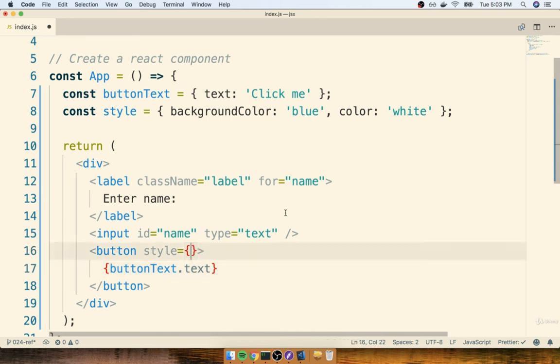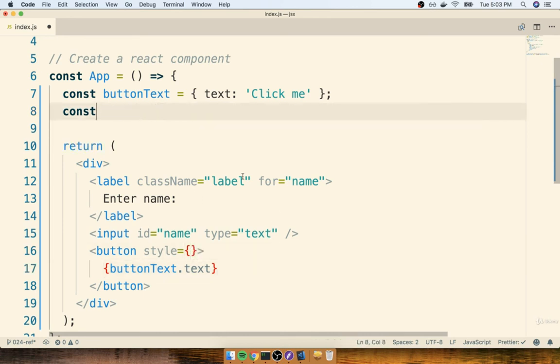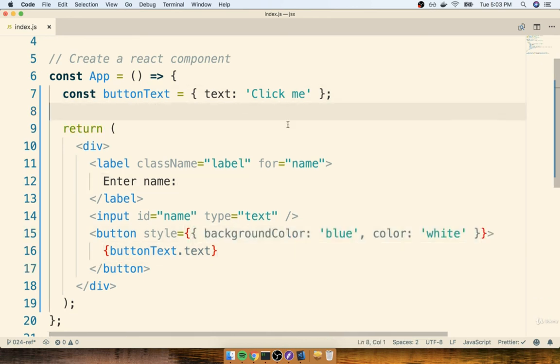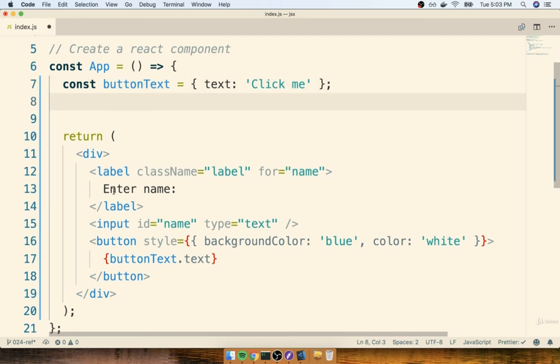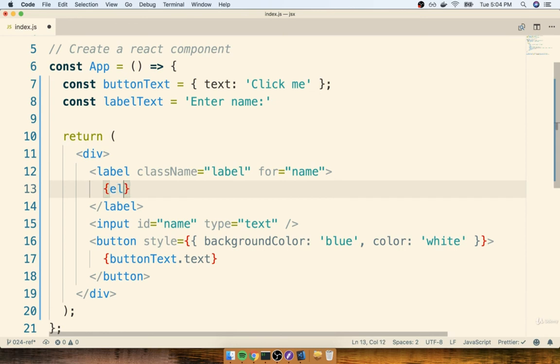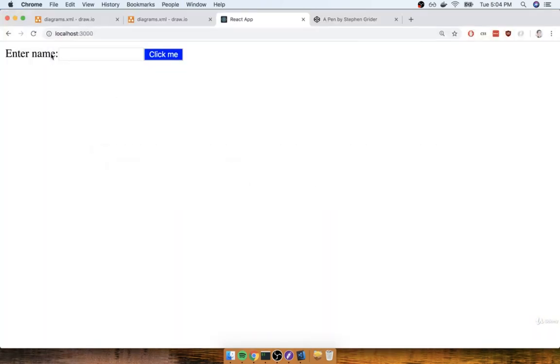Okay. So that's pretty much it. I'm going to undo that last little change and leave it like so. Now, the very last thing I want to mention very quickly is that if we want to, we can do multiple interpolations inside of a JSX block. So for example, we could extract this to say labelText equals 'Enter name', and then reference that inside of our label instead. Like so. We can save this, flip back over to our browser, and we'll see that we still have 'Enter name' for the label as well.